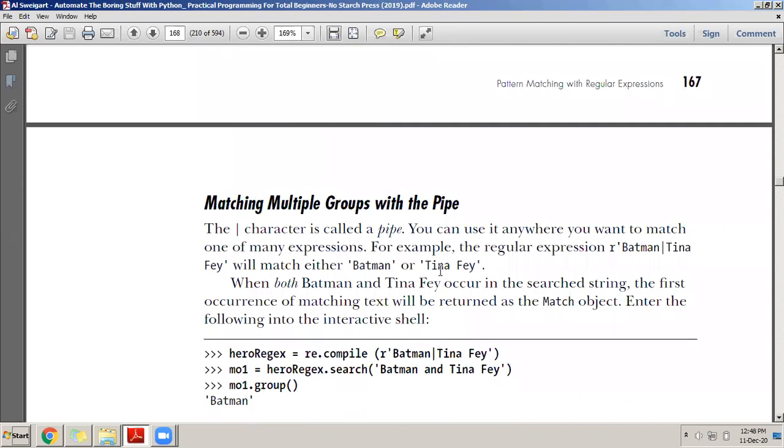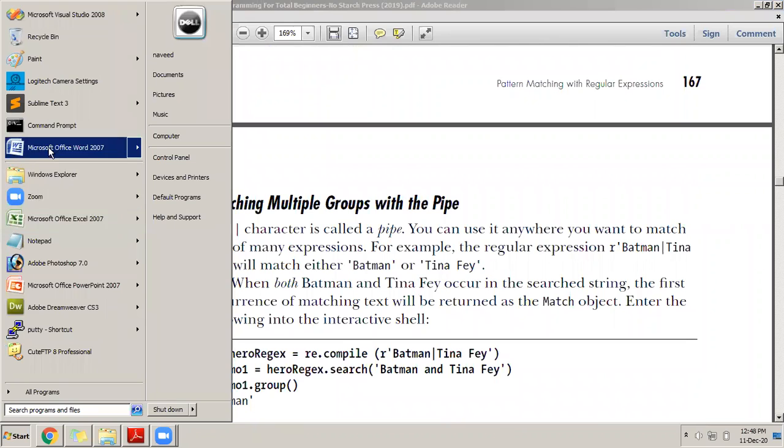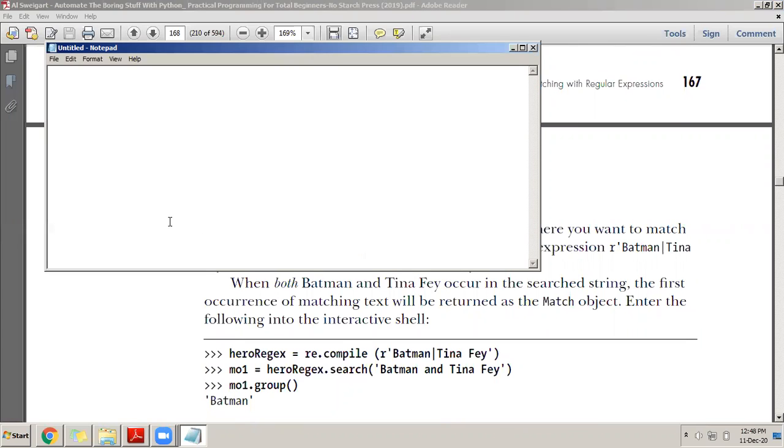Then we make use of the pipe character. You know, on your keyboard there is this character which is called a pipe character. Where is it present? It is present above the backslash, just above the enter key on your keyboard. I'll just type it here in Notepad and show it to you. This is the backslash, and the pipe character is this. That is the pipe character.